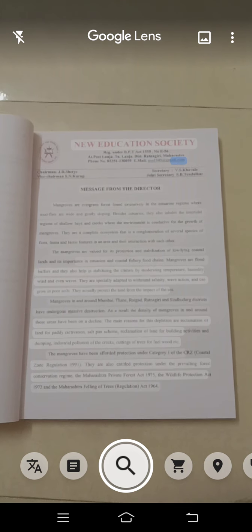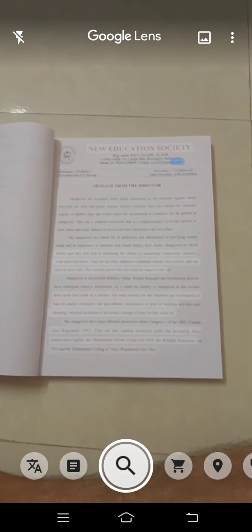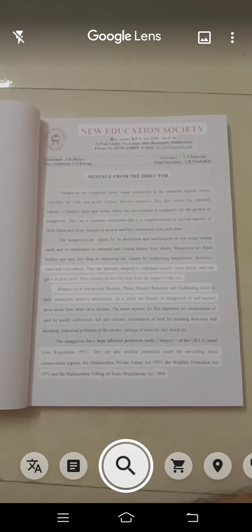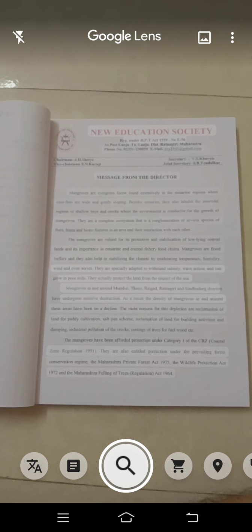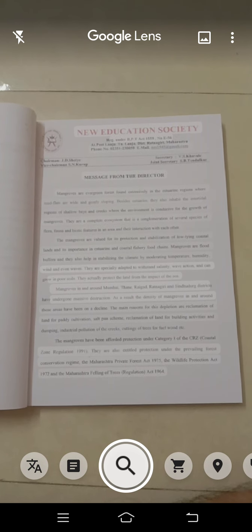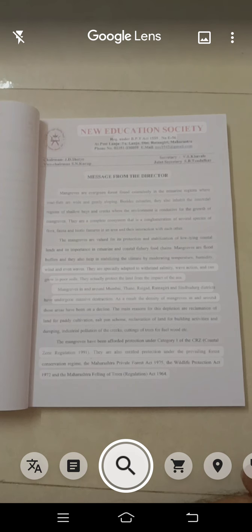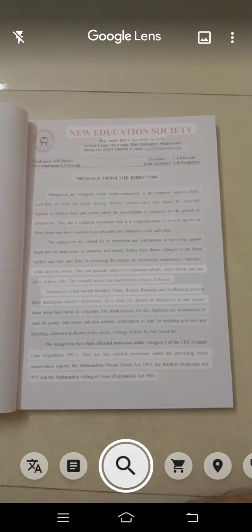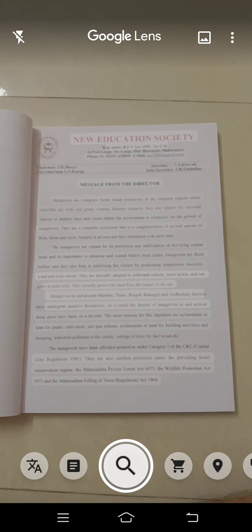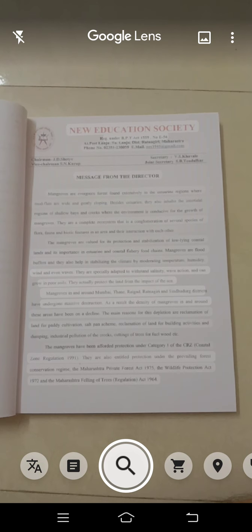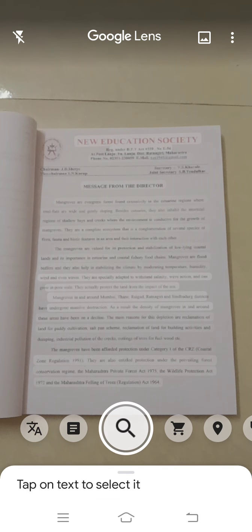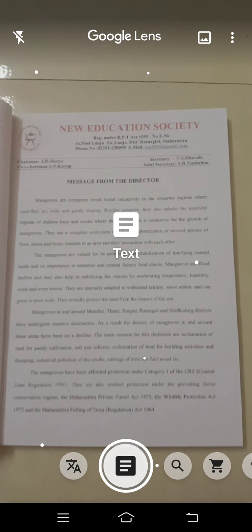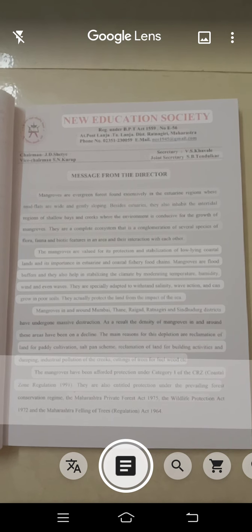I have one book and I want to copy text from that page to my mobile phone. Normally what we do is typing. But now by using Google Lens there is no need to do typing. You can directly copy text from that hard copy page and paste your copied text into your computer or mobile phone. So for this purpose I will click on the second option, that is text, and I will hold my mobile phone over the text.